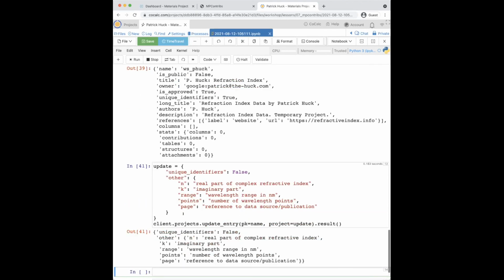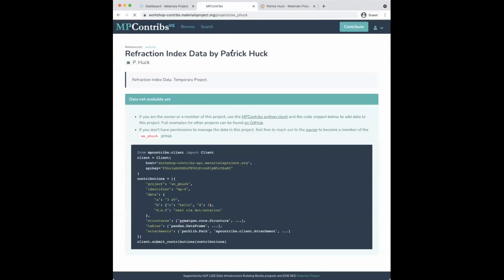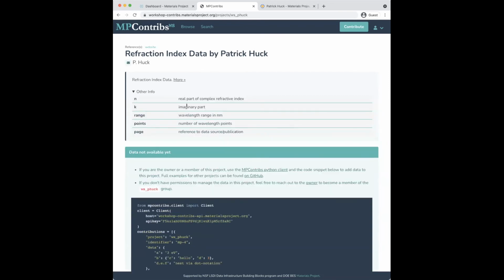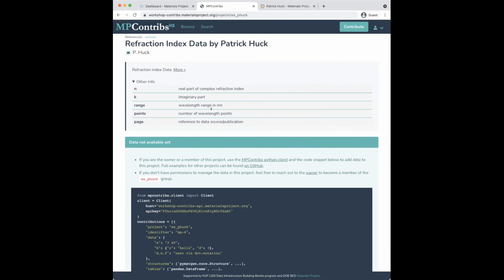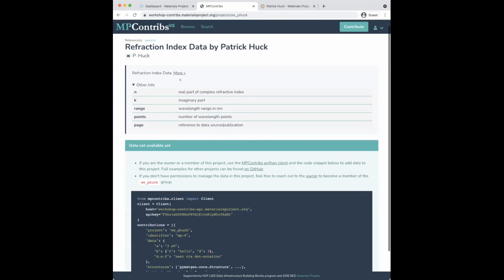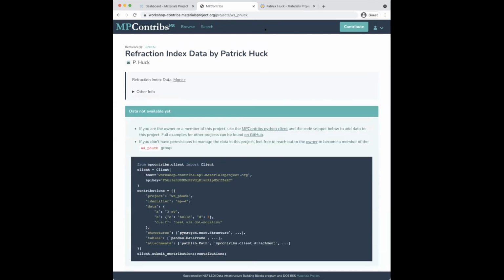So if I hit Shift Enter again, it's just going to update that other dictionary. And if we go back to our project and I reload this, what happened is that we now have another key here that has this explanation. So this is basically an example for how you could update any data that's up here, including the references and the title or the authors and so on at the project level.